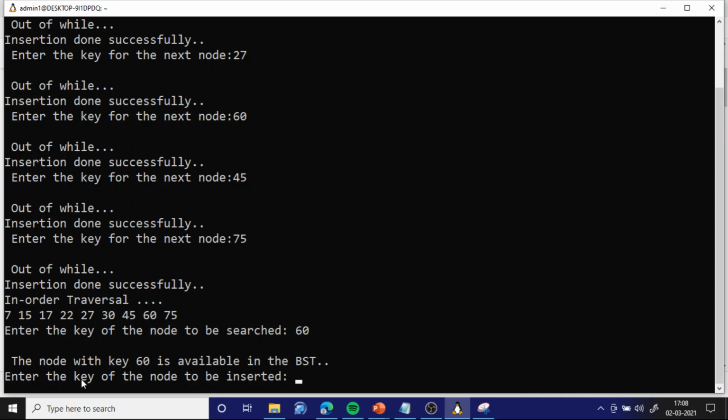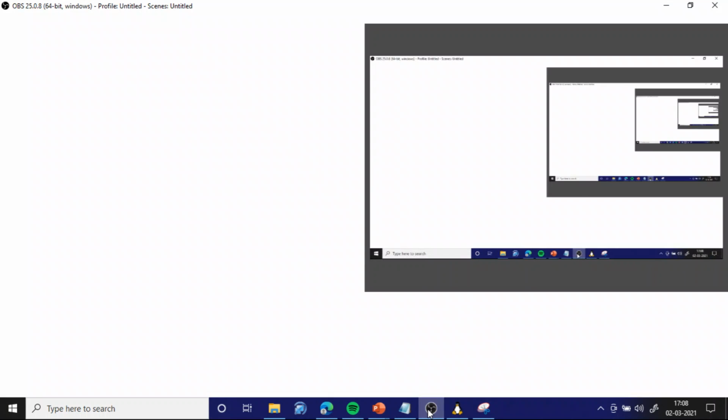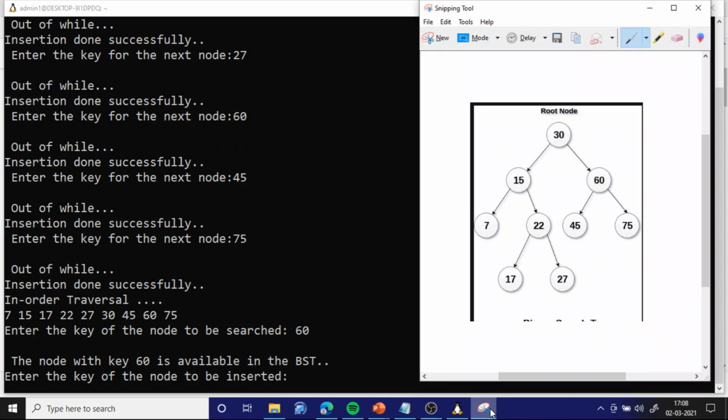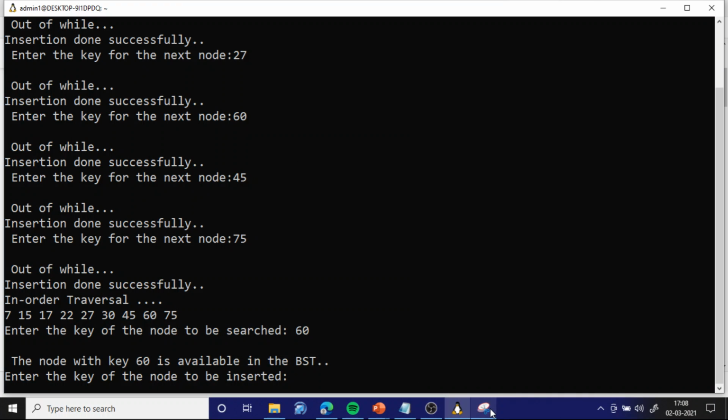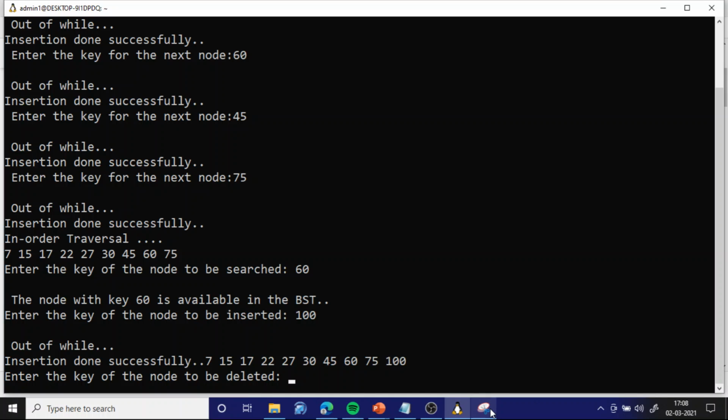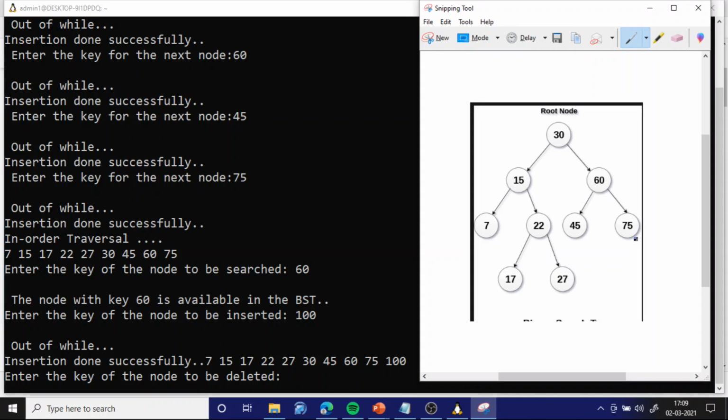Then it is asking enter the key of the node to be inserted. Say that I want to insert a node, say 100. Let me insert 100. After inserting 100, this is the updated tree. 100 will come as a right child of 75. Yeah, it will come here. That is the one which is displayed at last, right?